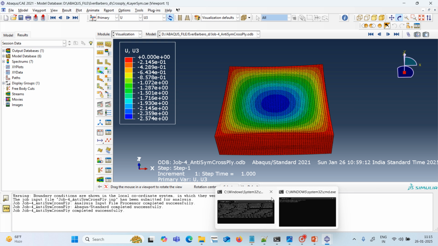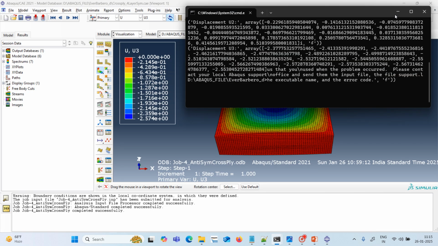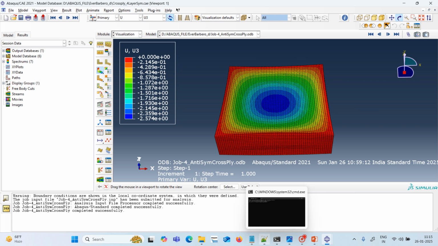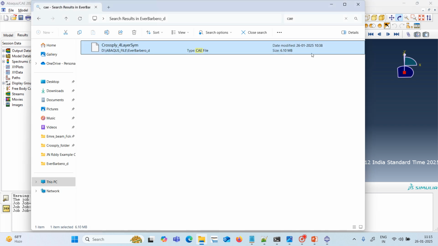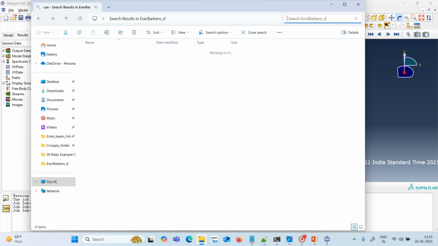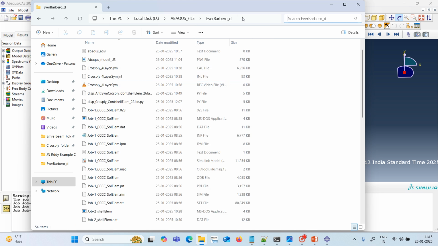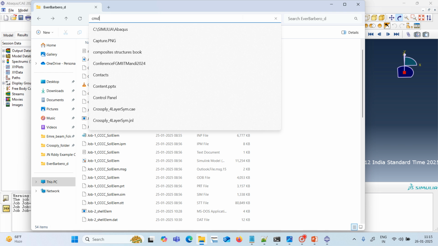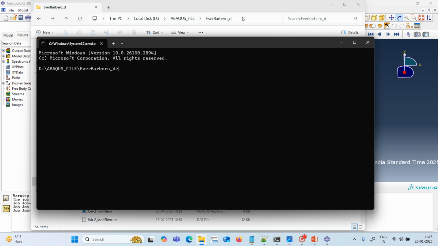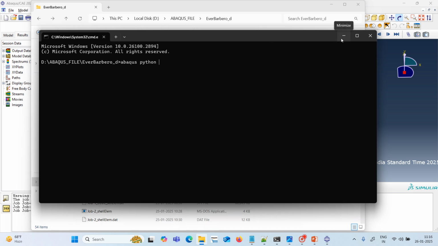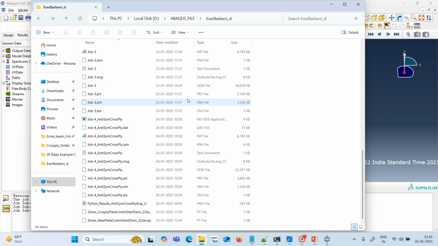Right now I am cutting this, which I already used. Let's go to the file where it is. Here my file is. I will just go here, click on the CMD command directory, and press enter. It's very simple. I will write abaqus python and then the Python code which I have written to obtain the results. I want the displacement results from Python, so I have the code here for the displacements.